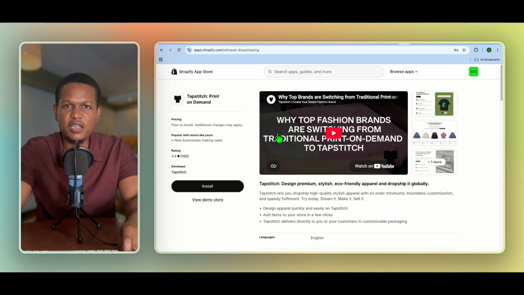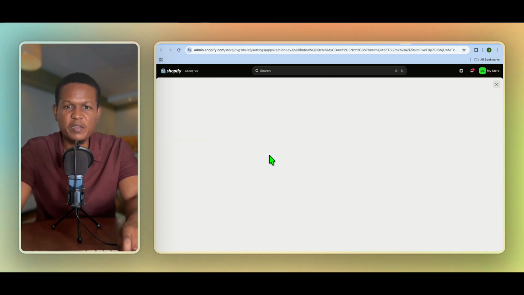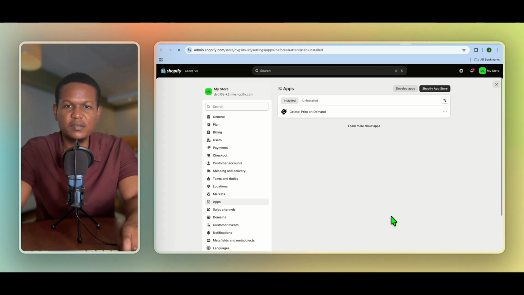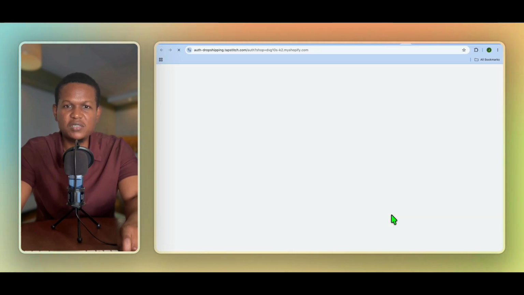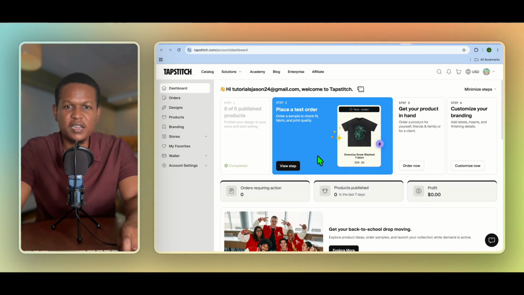After you have selected Connect Shopify, you will be redirected to the Shopify store that you have created. And you're going to select Install. Once you have selected Install, you'll be redirected to this page. And you're just going to tap on Install once more. Now that it has been installed, as you can see right here, you'll be redirected to your Tapstitch dashboard.